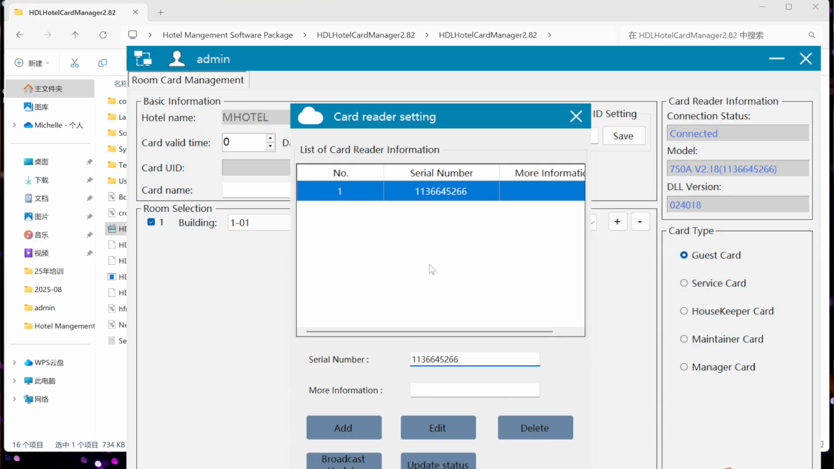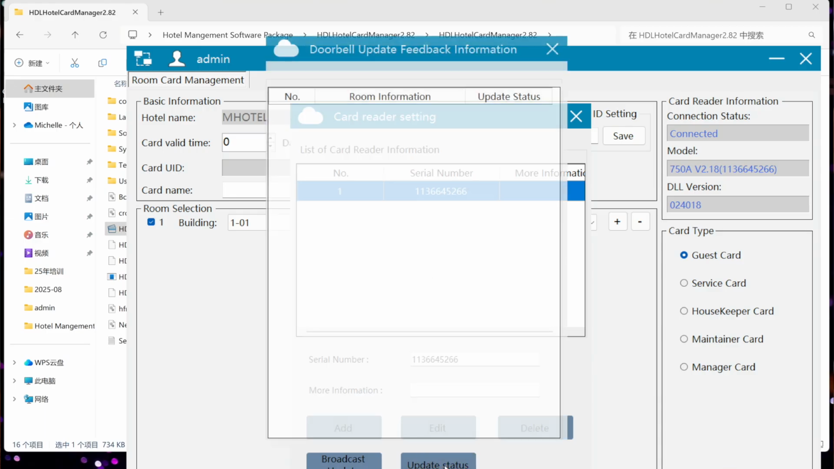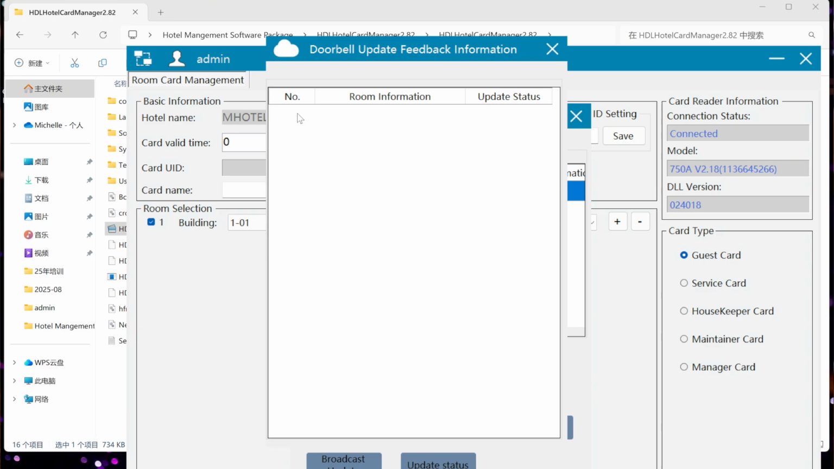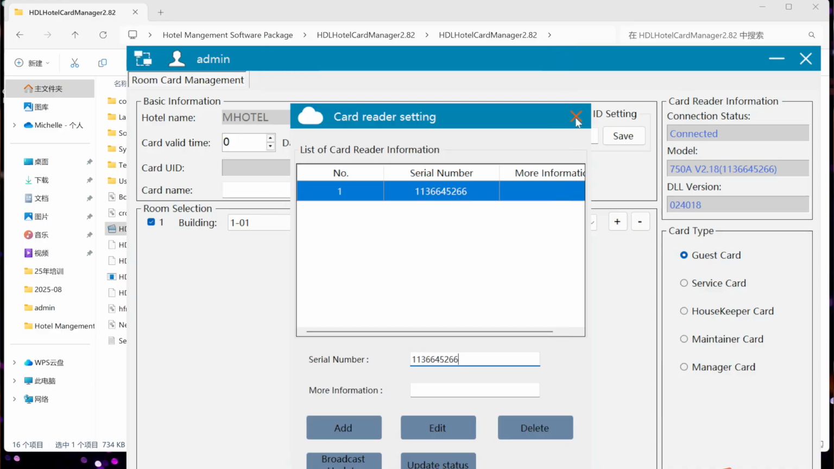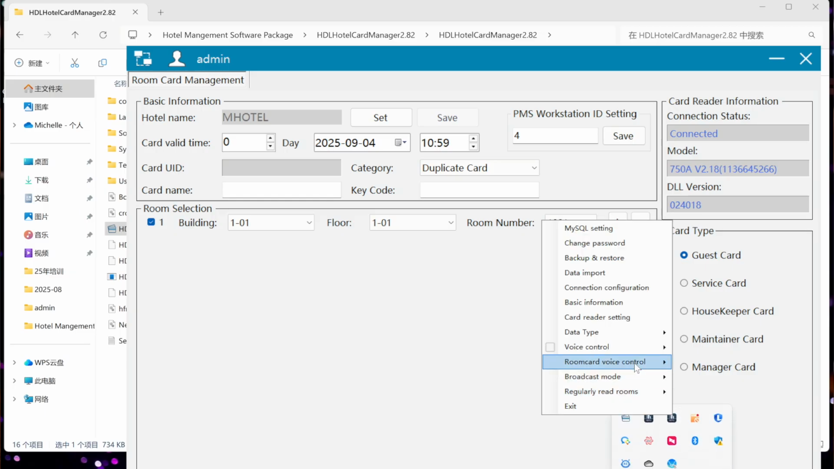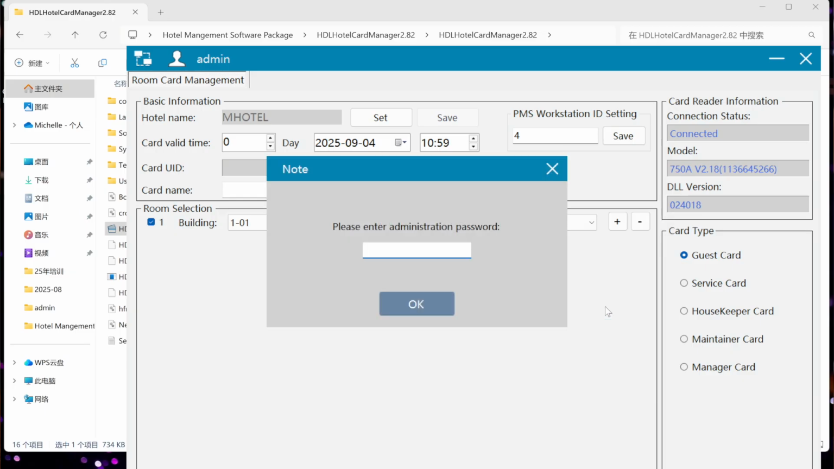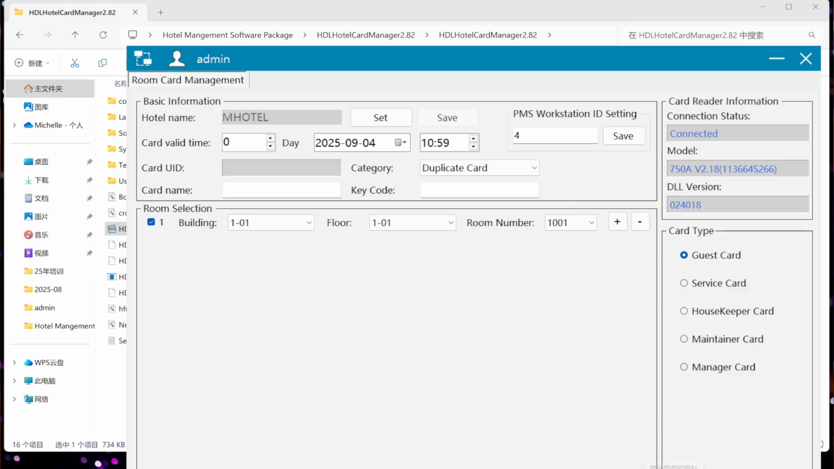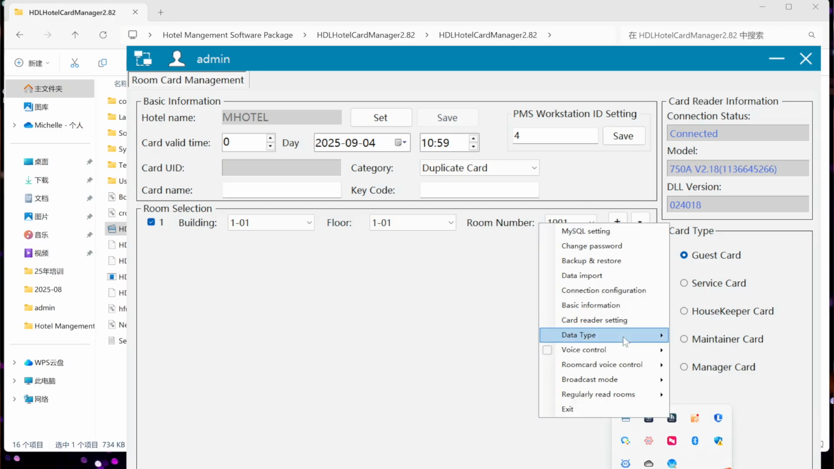After broadcast the update, then we have to update the status again. Okay, if it doesn't appear anything, it's okay. Normally it will show you succeed. Okay, then we can turn off this. And the next step, please right-click it again to go to basic information page. Let's do it again. Right-click. Go to basic information page.